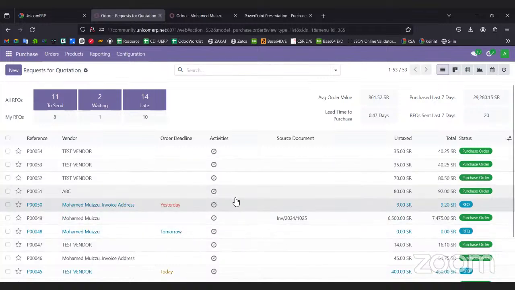Here we can also set the priority for the purchase order and RFQ. Here you can see the star button on each order, which is used for setting priority. I just set the priority for this RFQ. Now that star button color has changed to golden. That means priority has been set for that RFQ.